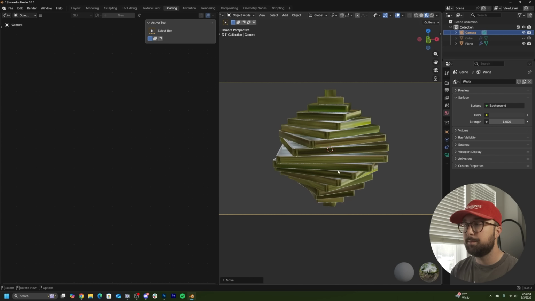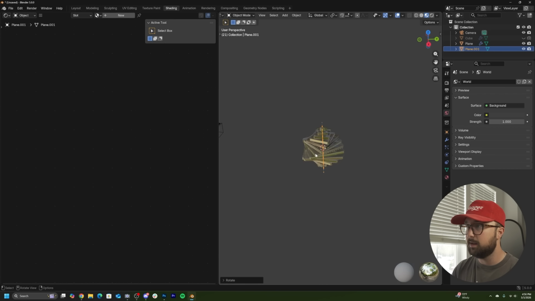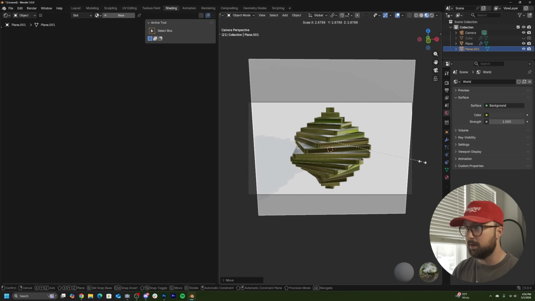So the way I did it was I hit Shift A. I'm gonna get a plane. I'm gonna hit R X 90. Just gonna move it back a little bit and then scale it pretty big, something like this.